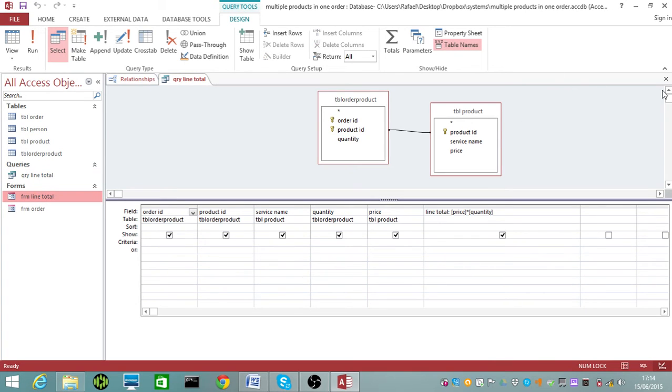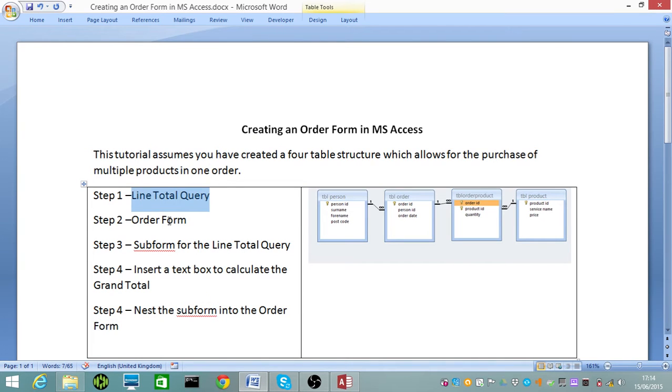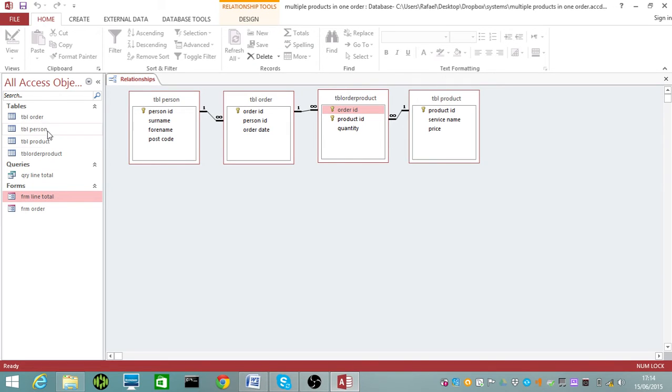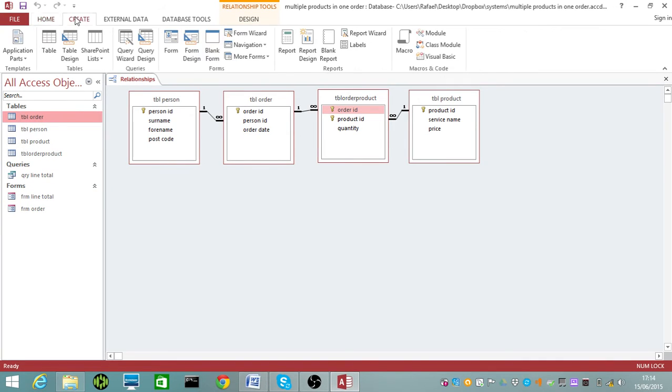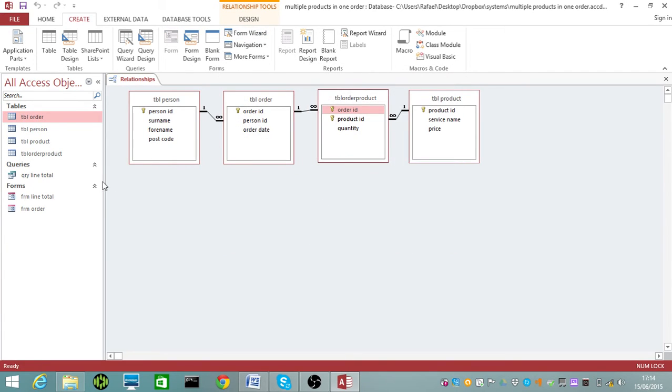Okay, so we've done the first step. The next thing you do is follow through the wizard to make an order form. So you'd very simply click on tbl order, create, and then follow the wizard through, which I'm not going to do because obviously you know how to follow a wizard. So you'd follow through the wizard to make an order form.